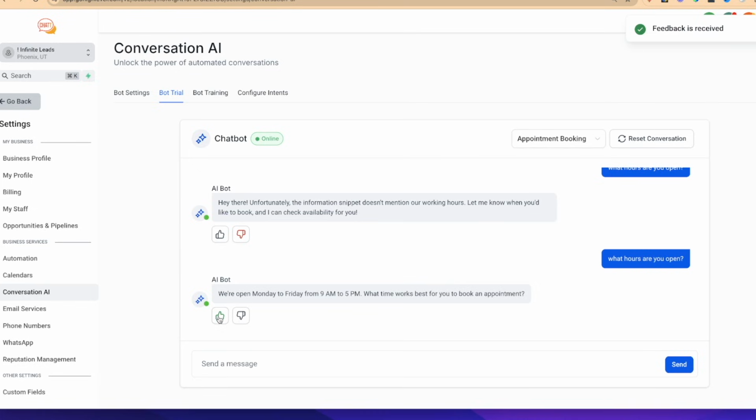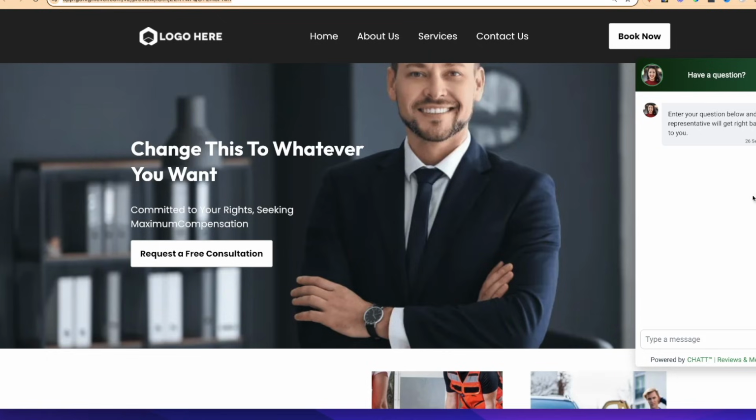So just like that, it is so easy to go through and train this AI bot. So now anyone coming to your website, we're not only going to be able to get more leads and capture more data and create more conversations with your prospective clients, but we'll also be able to have AI respond immediately to all of these customer communications.